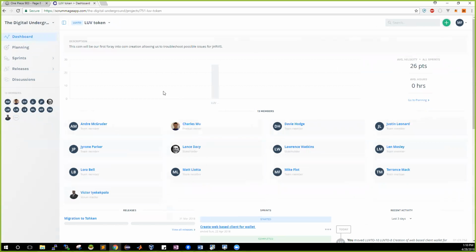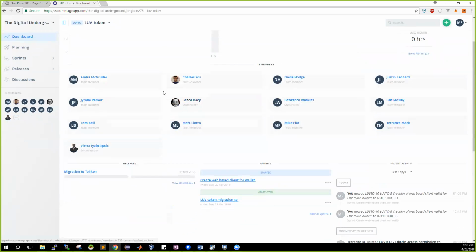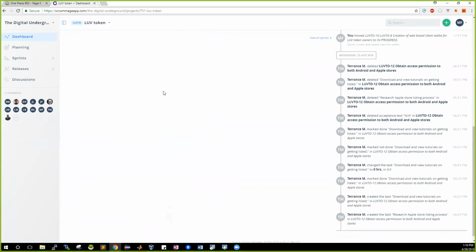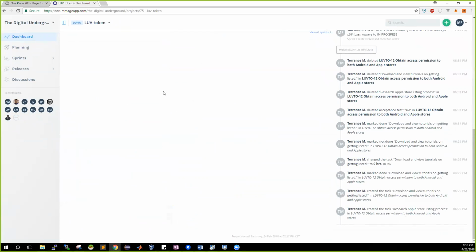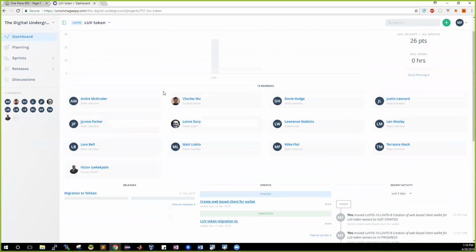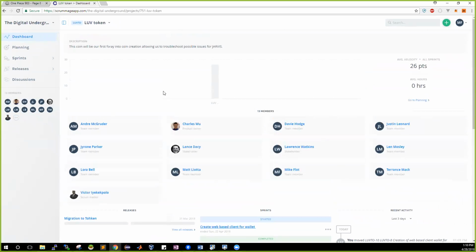What I'll do after the call, I'll move everything back to in progress, and then you can go in and create your task. Somebody moved the entire sprint into not started. That's why everything you put in there just disappeared.